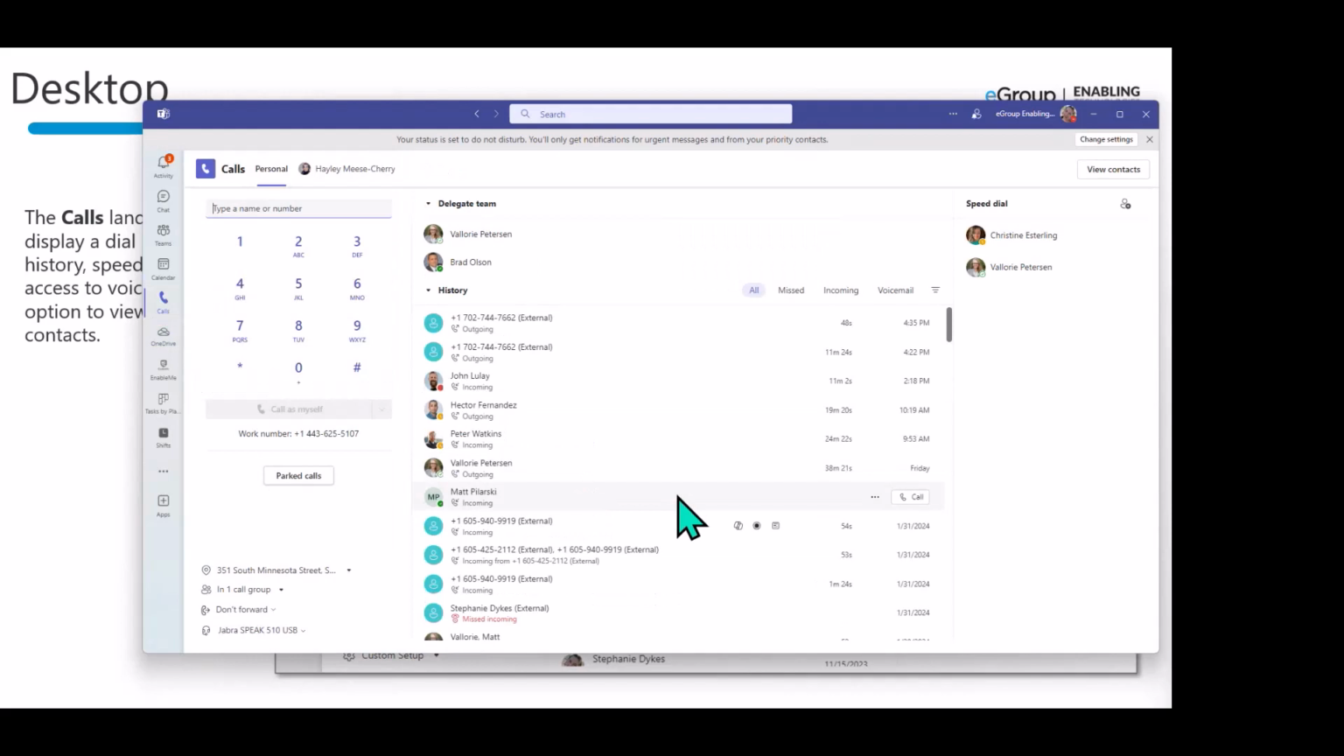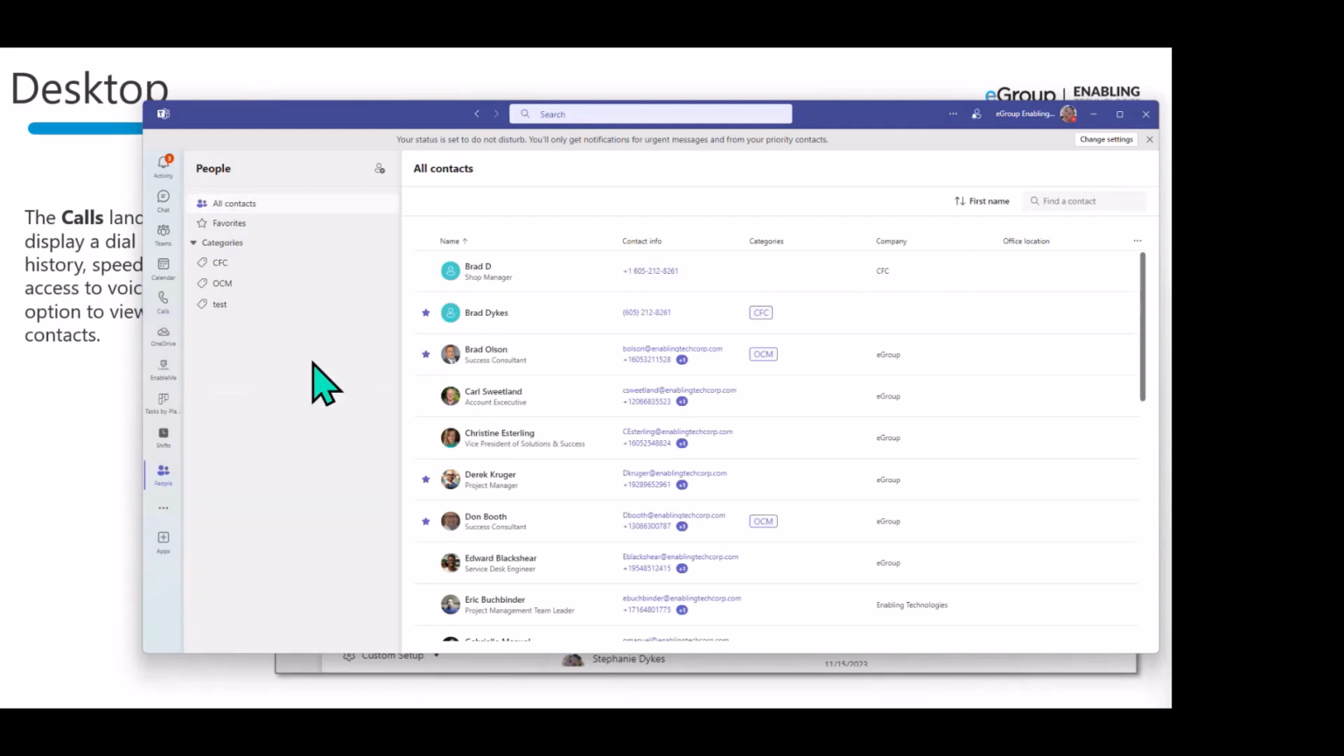So back in our calls page, as I mentioned, you can have these speed dial contacts, and I talked about external contacts, and you can find them in your list. Well, how do we add those in? You can click on this view contacts. Otherwise, there's also a people option, right?